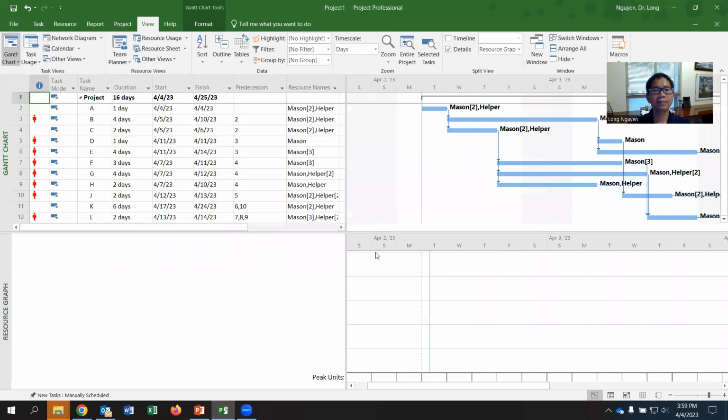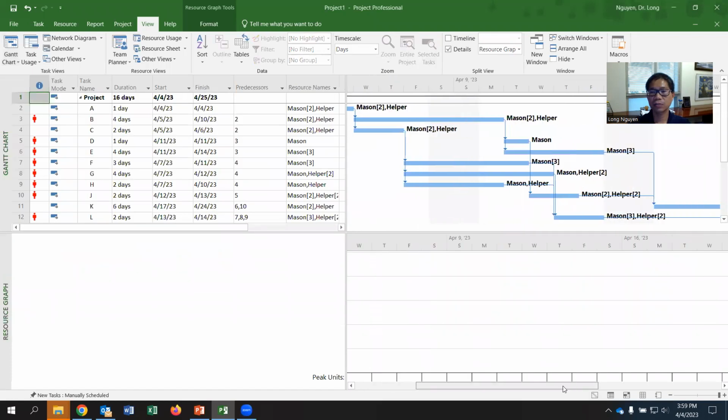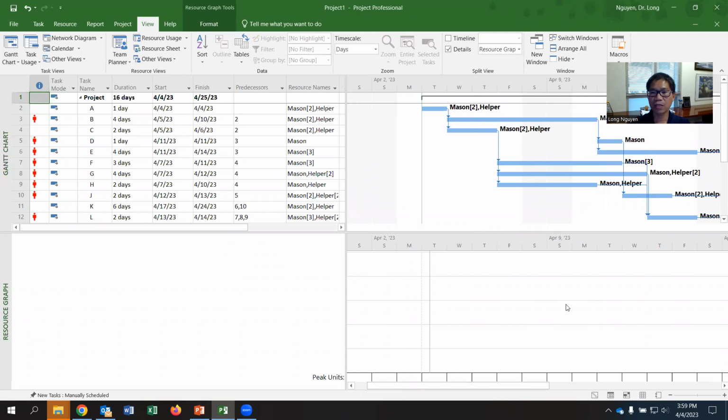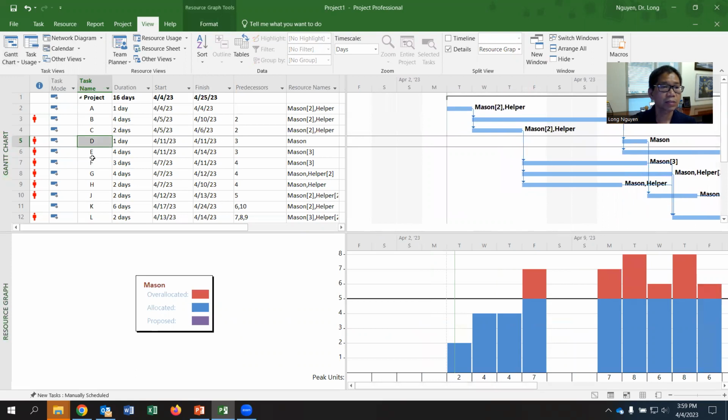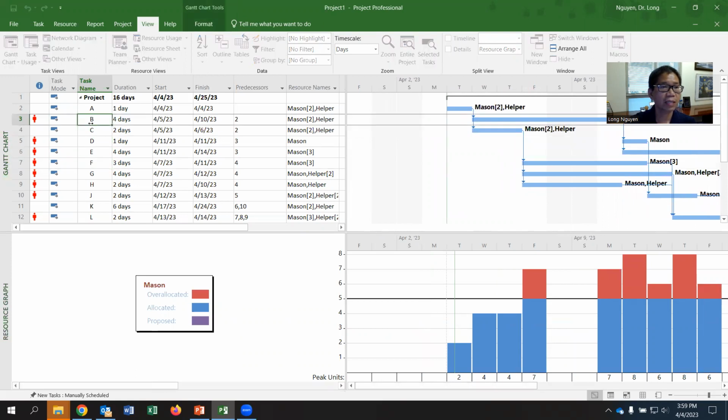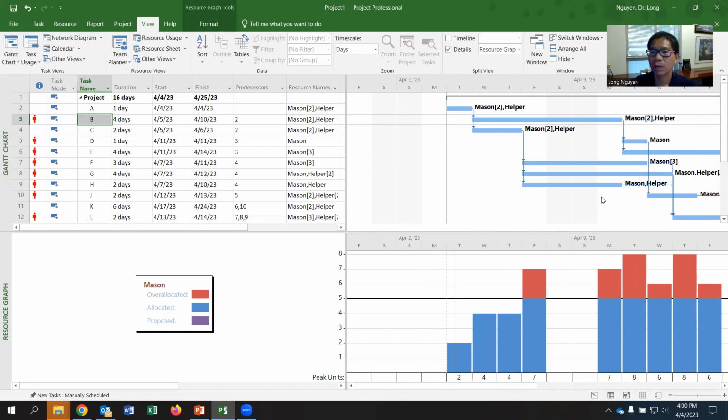Then you can apply, and then you can see two graphics show up, and you don't see anything there because you haven't selected any resource yet. If you move your cursor to any activities, now you see the graph of your resources here. If that activity has both helper and mention, you can move the graph to see. So that is the combination view of Gantt chart and resource. And now you see over allocated.